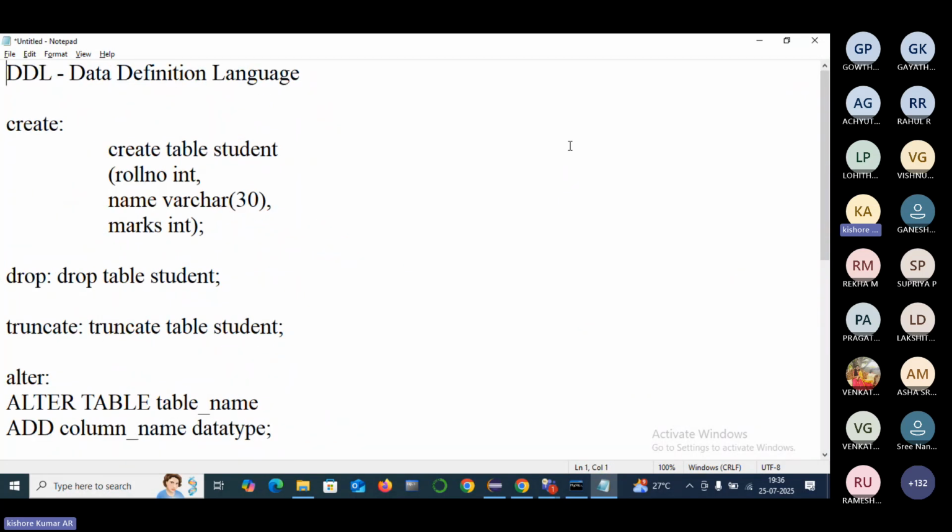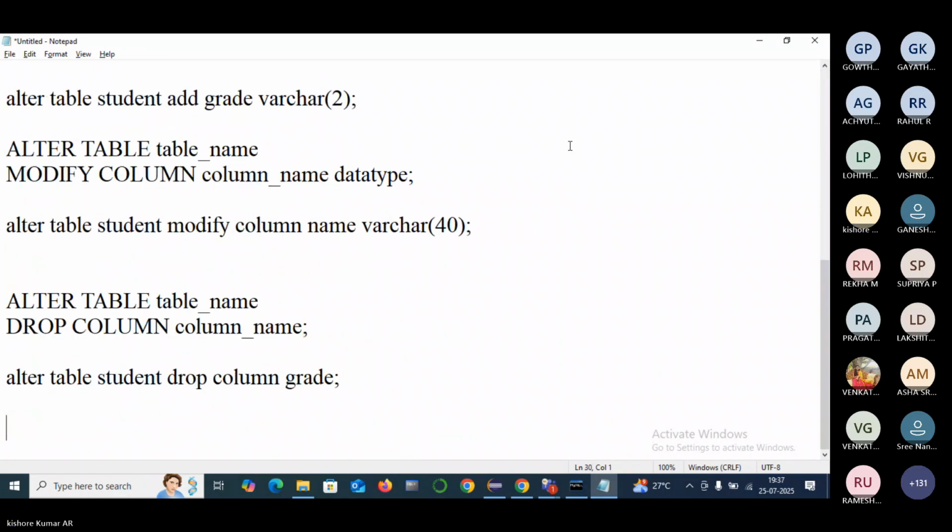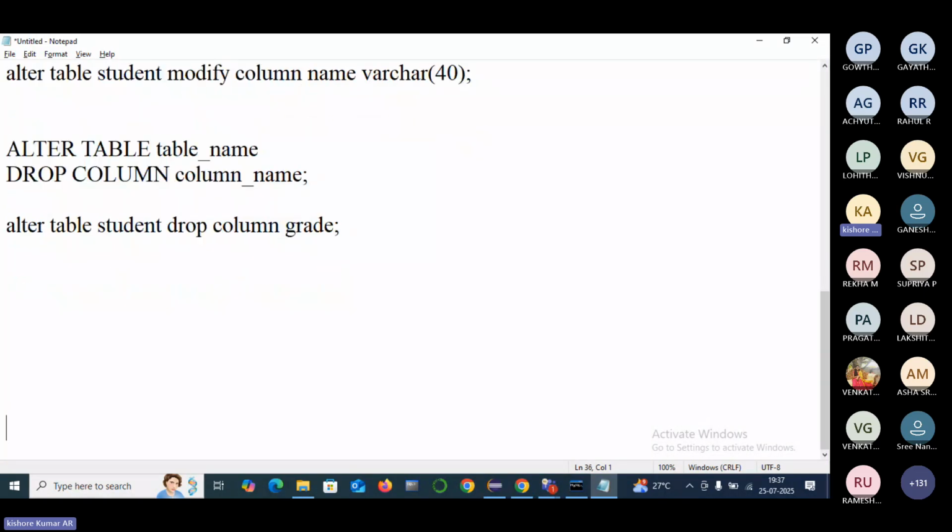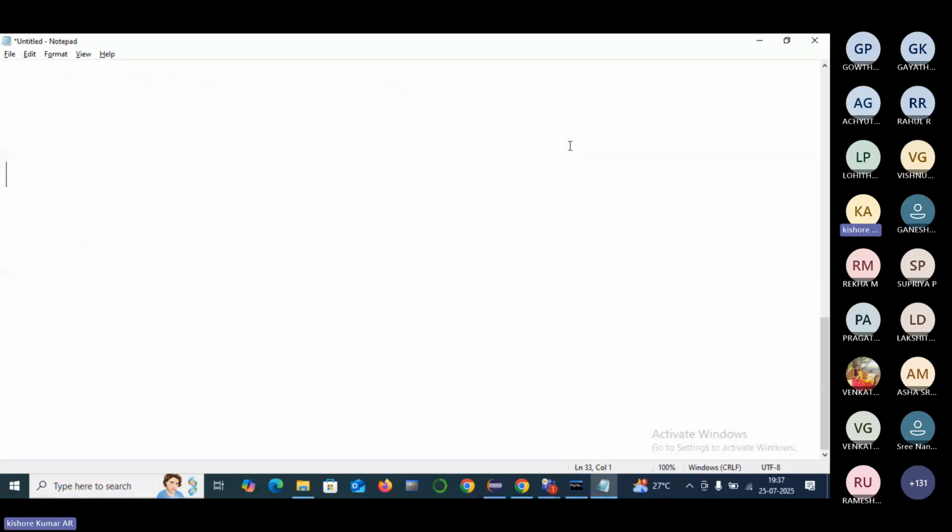These commands are called DDL commands, data definition language commands. The nature of these commands is auto commit. Auto commit by default, it is going to make the permanent changes. Second thing is DML commands. DML stands for data manipulation language. So what are the commands, sir? Insert, update, delete, etc.